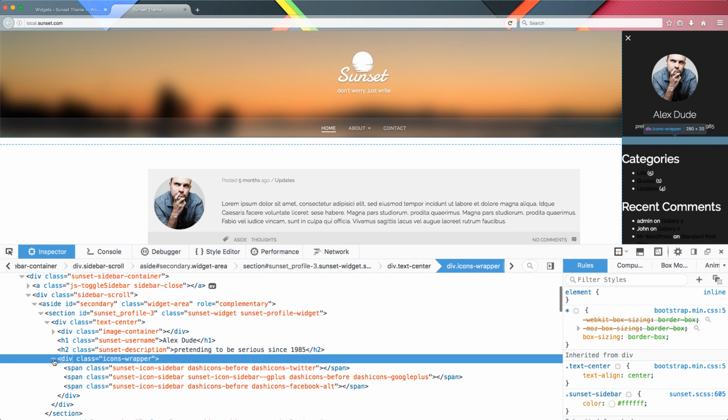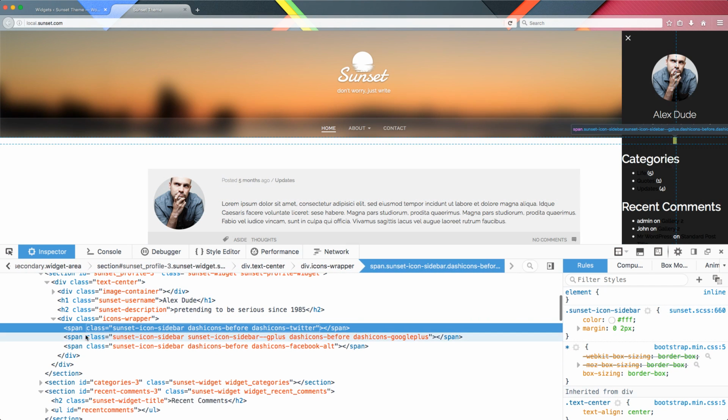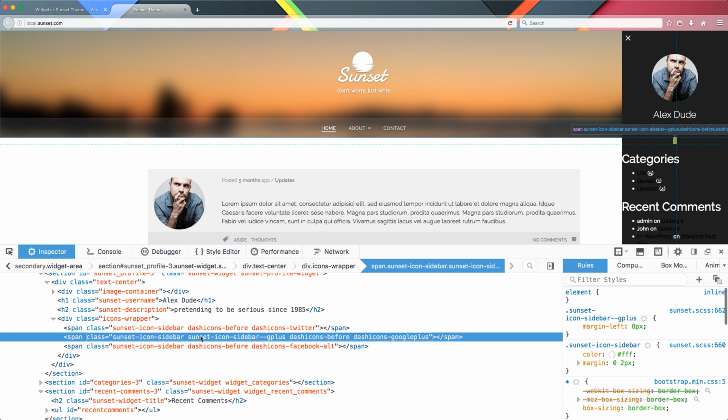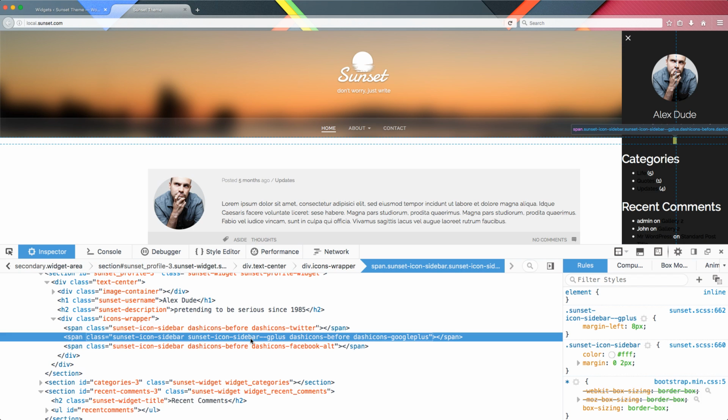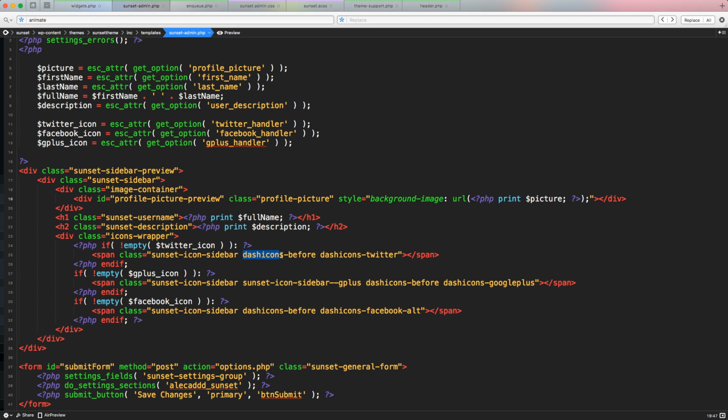So we have the icon wrapper, we have the sunset icon, but we don't have the dash icons because the dash icons are part only of the backend. What we have to do is change the dash icons to use the sunset icon that we have declared in our front end. So let's change this to sunset-icon and sunset Twitter.